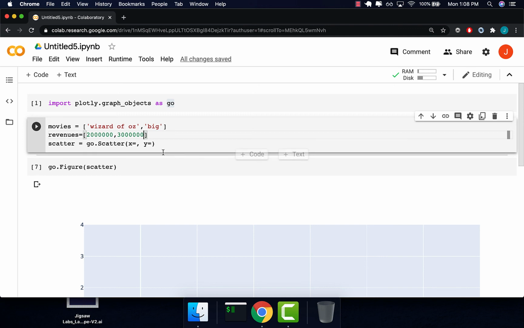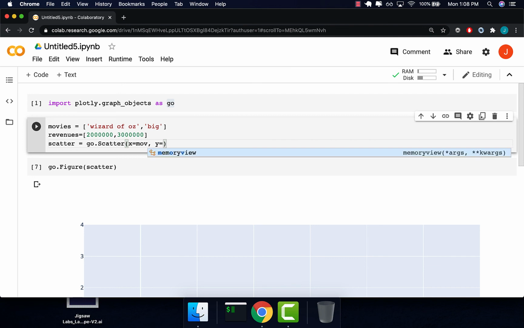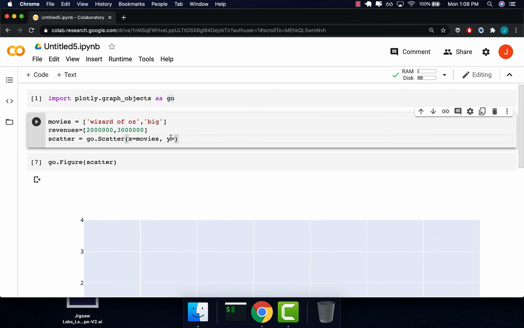Will that pick up the information? Let's think about what is happening. We're saying go.scatter, create a scatter trace, and configure it with what? The X and Y's. And what are the X and Y's? We didn't give it. So X equals movies, tell it that in here. X equals movies. Y equals revenue.